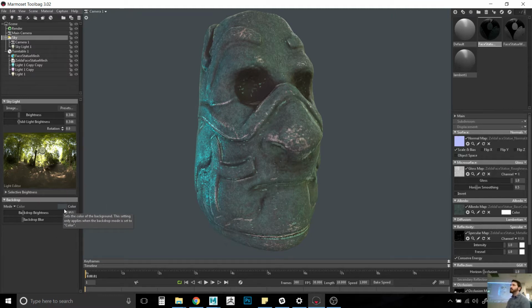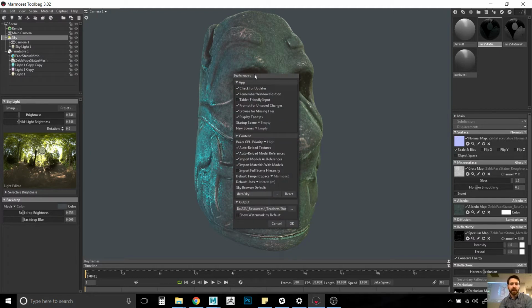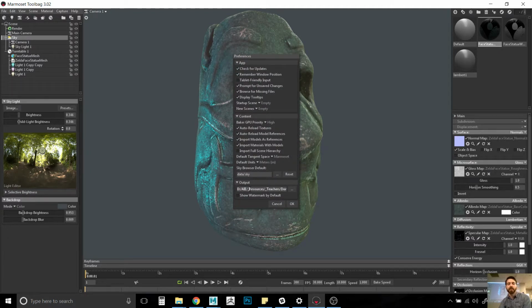But I usually like to bring this into Photoshop anyway, and export out a render. So under Edit, Preferences is where you can change where it's going to output to, because otherwise it will save out to your desktop. So you actually need to change the path of where your output will save to. In this case, I set it to a Marmoset folder.